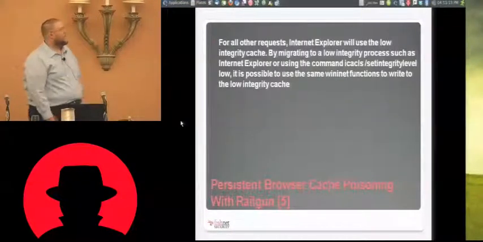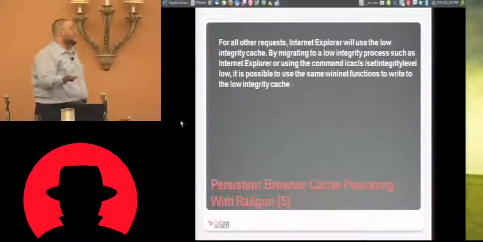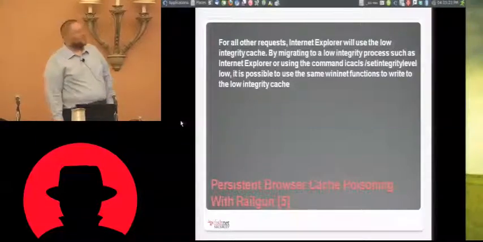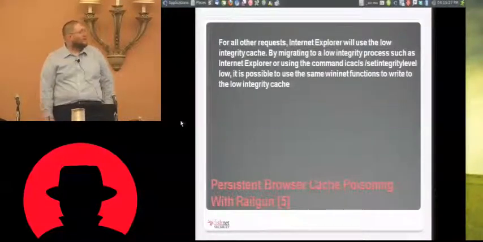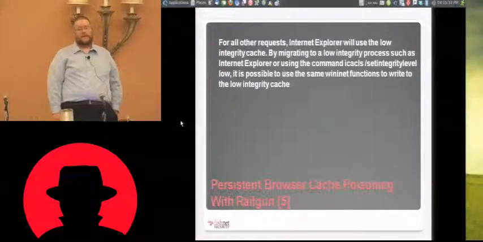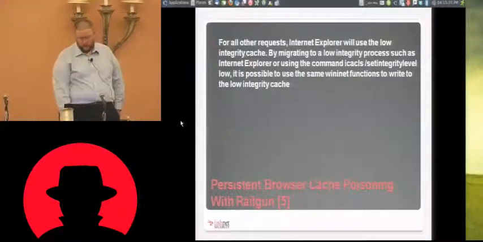We can set a low integrity process. We can migrate into that, or you can use a simple command line if maybe you have a shell or a binary that you dropped on the system. Just a simple command line, ICACLS, set integrity level to low. It'll put your integrity for that binary into low, and then all the same code works the same. You just get low cache headers.